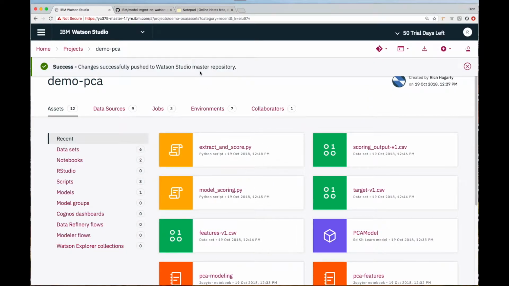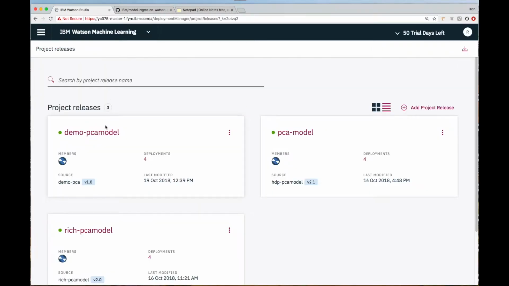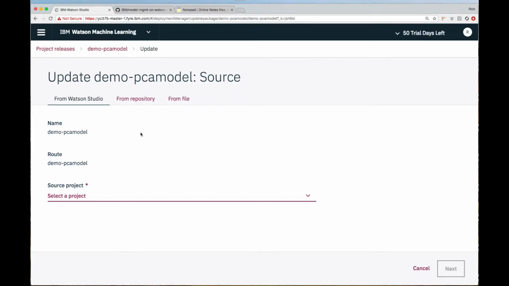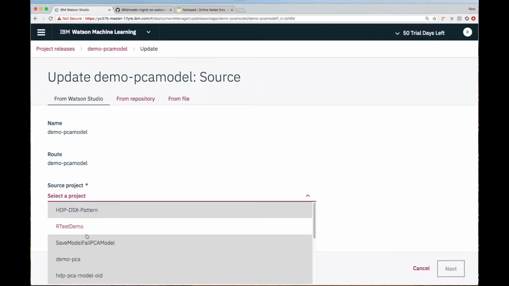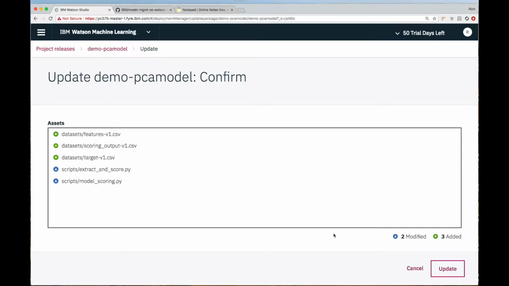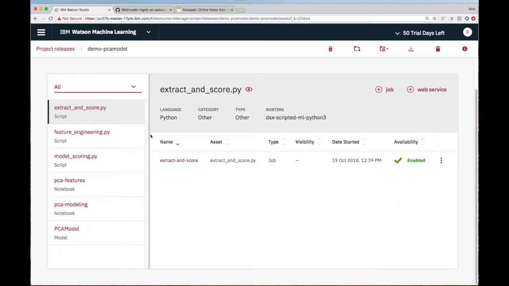Now let's go back to Watson Machine Learning and update our release to grab the changes to our scripts. We do this by clicking the update icon, select our source project, and select version v2.0. Now let's go to our master script, extract and score, and run it.